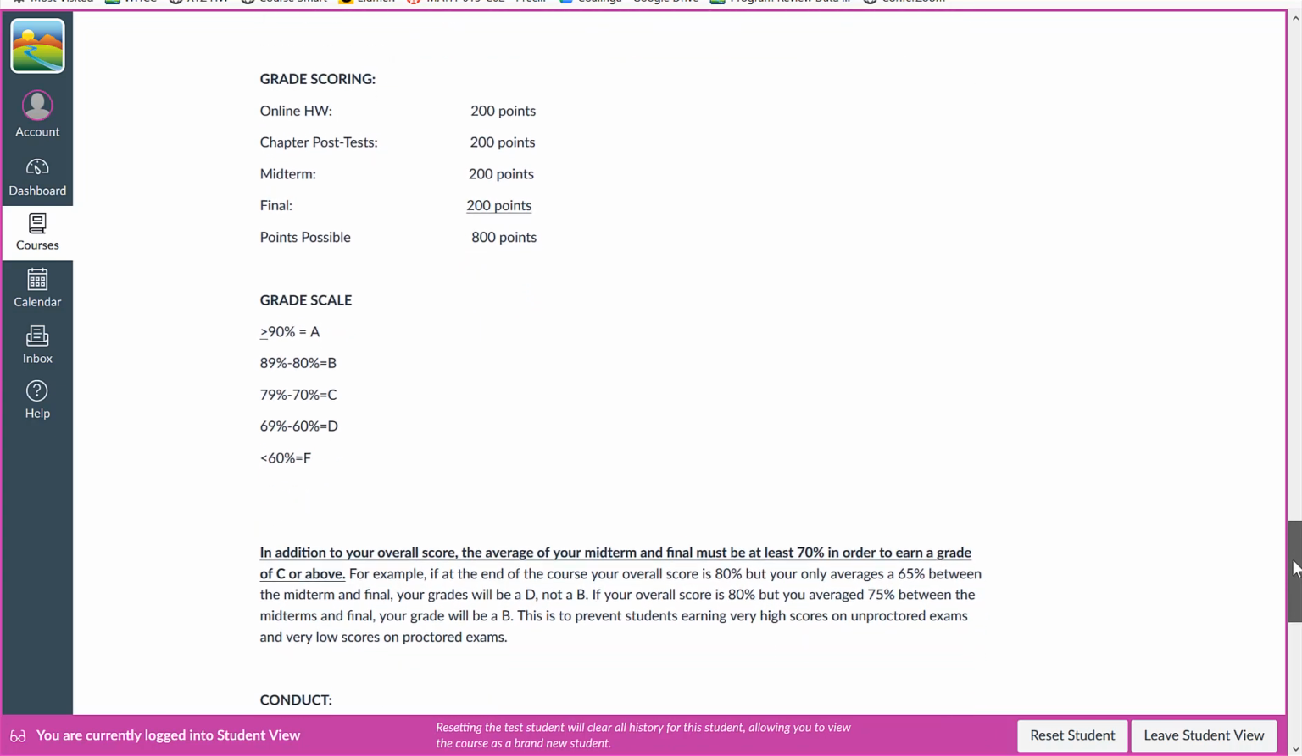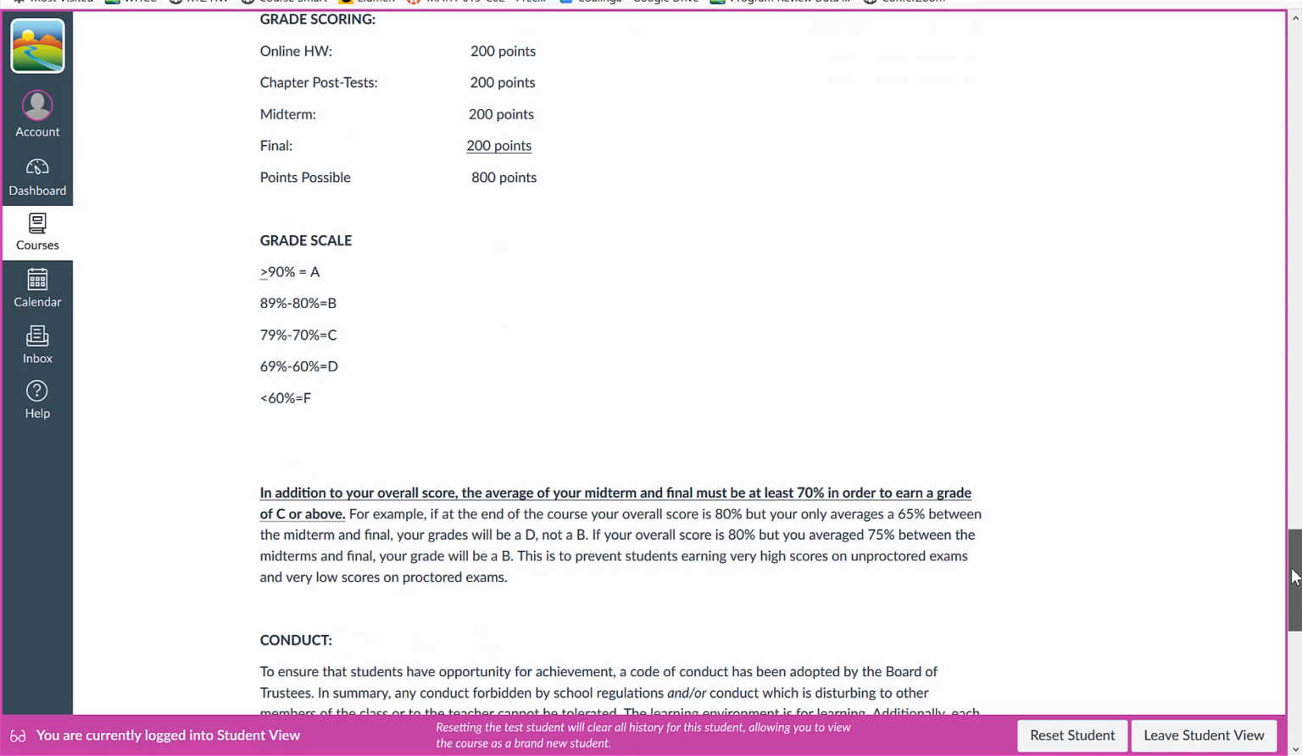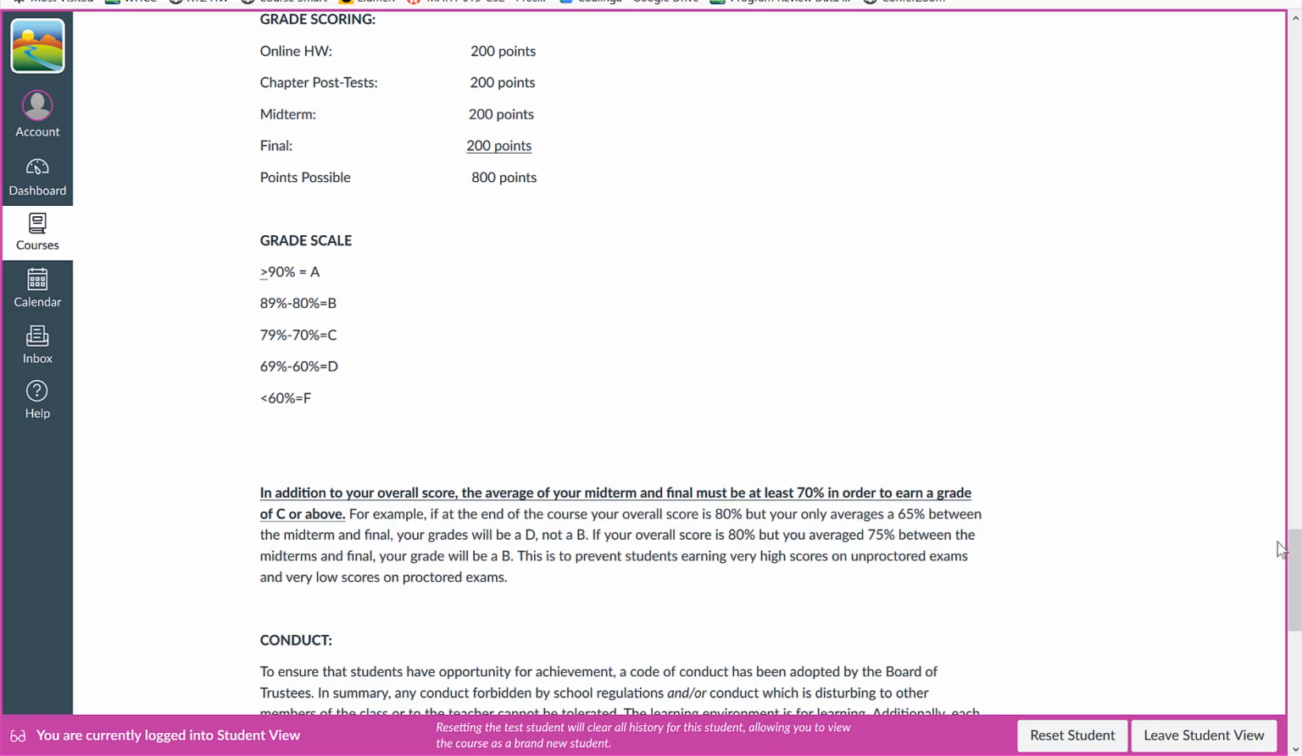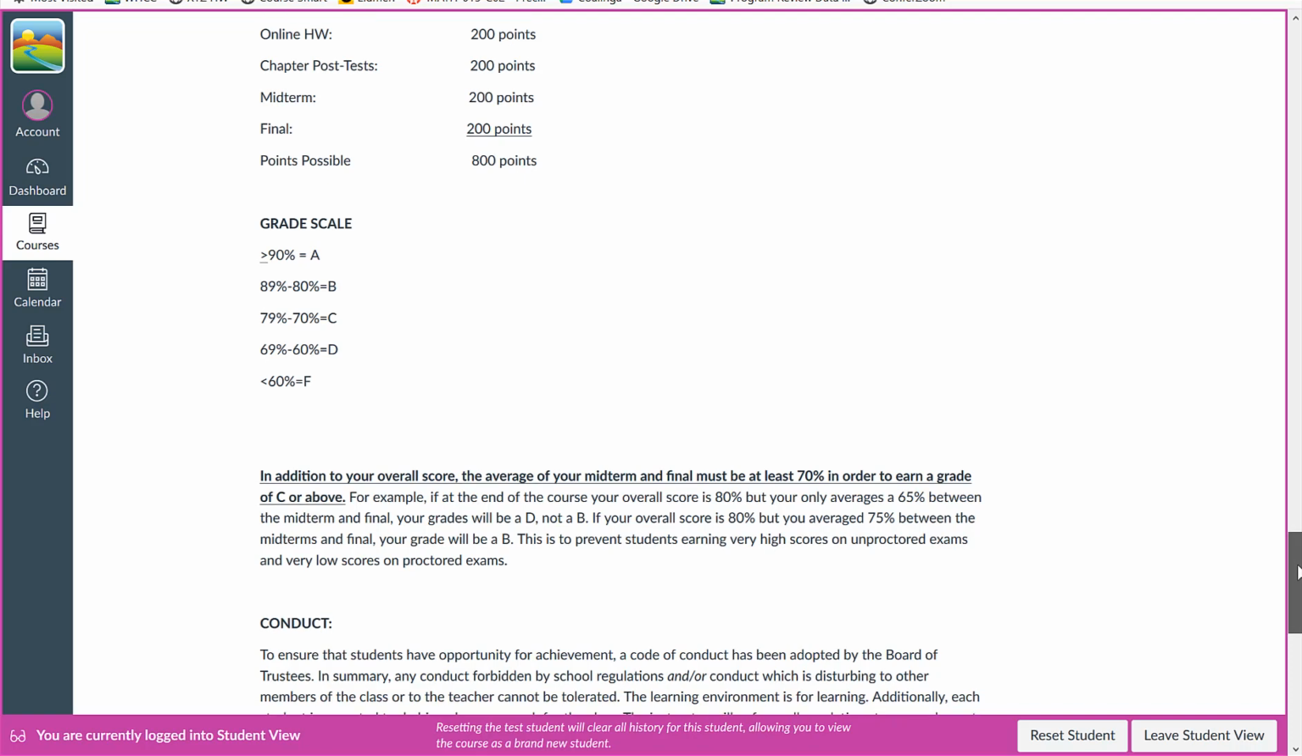One more thing about the scale is the fact that you do have to score at least a 70 in the proctored exams in order to get a passing grade in the class. And there's a further explanation about that right there if you want to read a little bit more into that. But you can't just get really, really high scores in the homework and the post tests and then completely flunk the midterm or final and think you're going to pass.